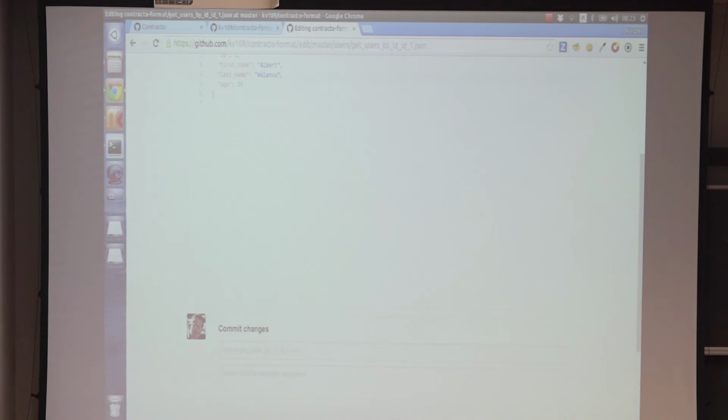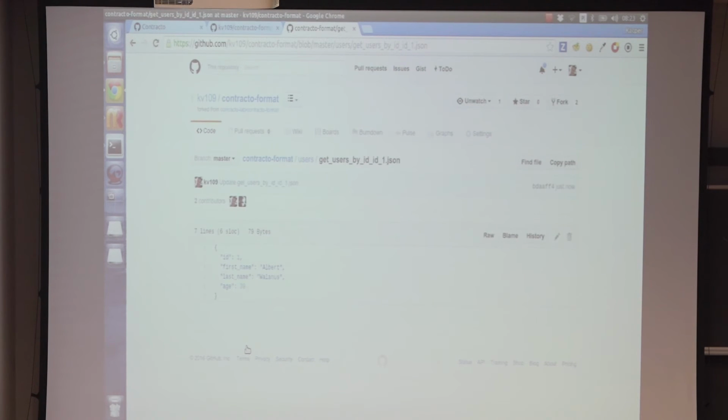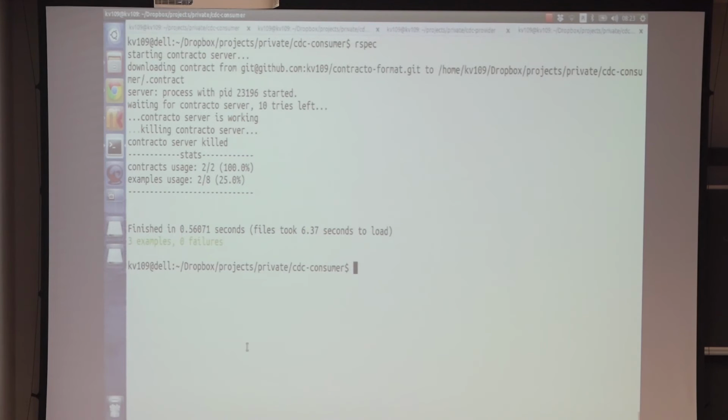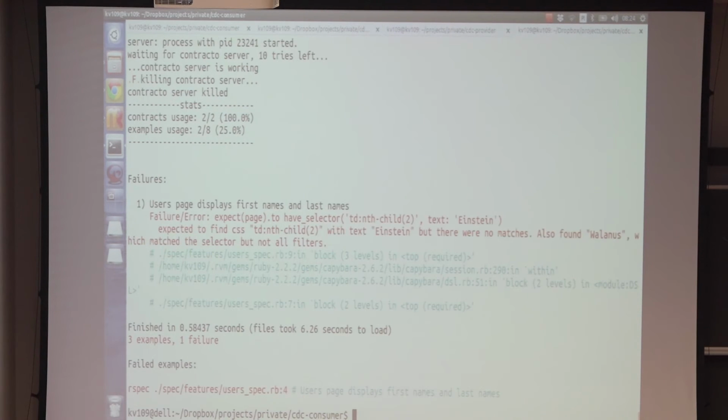Okay, quick update. And then let's go back to my tests. Run it again. Okay, and of course it fails because it expects Einstein, not my surname, right? So now we can believe that it actually uses this repository.